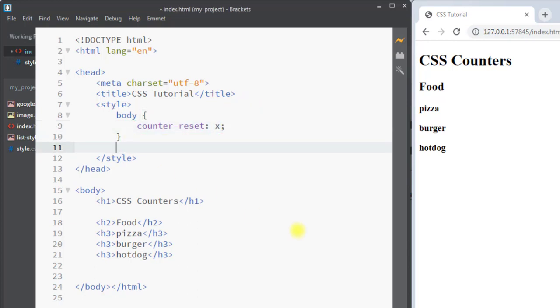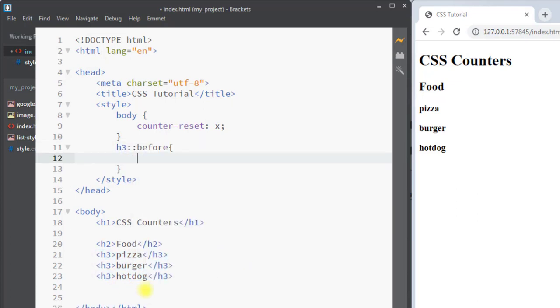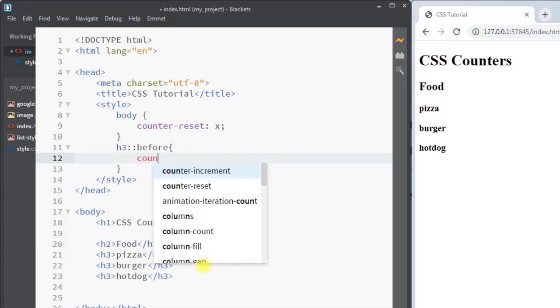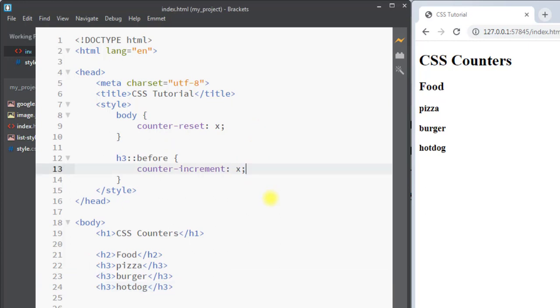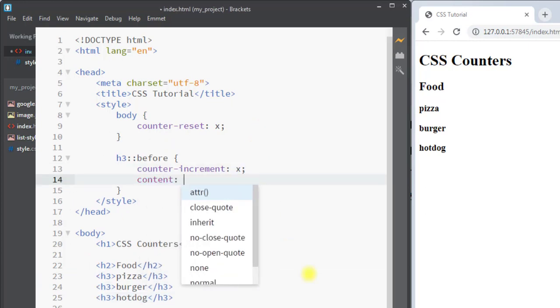And now because we wanted to number all the h3 tags, we have to write h3::before, because we wanted to insert the numbering before each h3 element. Inside we have to use the counter-increment property, which will increase the value of the variable by 1. So for each h3 element the value of the variable will be increased by 1. And then we have to use the content property to generate and insert content.